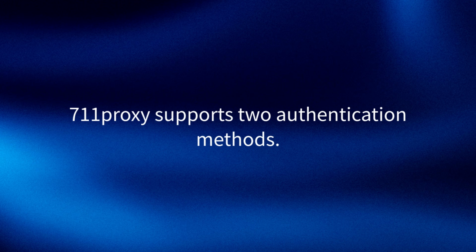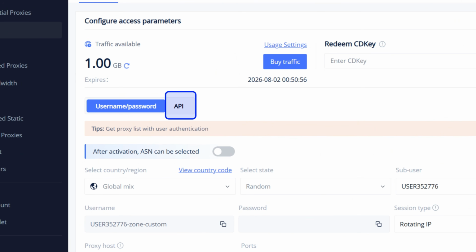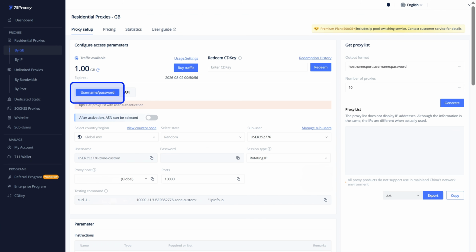711Proxy supports two authentication methods: API authentication with an IP whitelist, and username password authentication. In this video, we'll use the username password method. Open the username/password panel to start the setup.